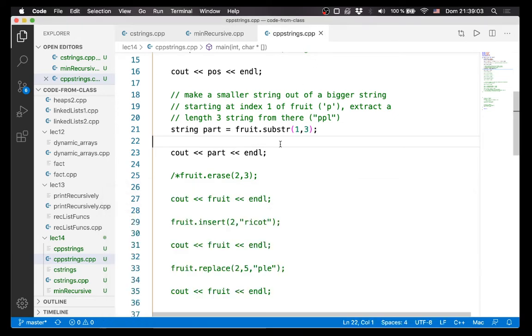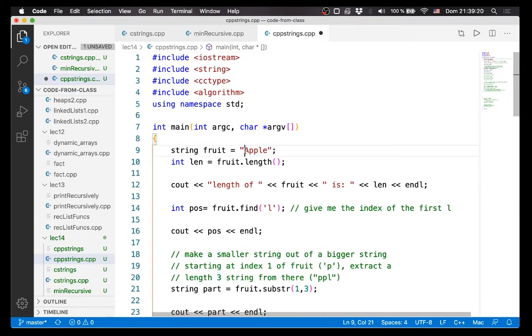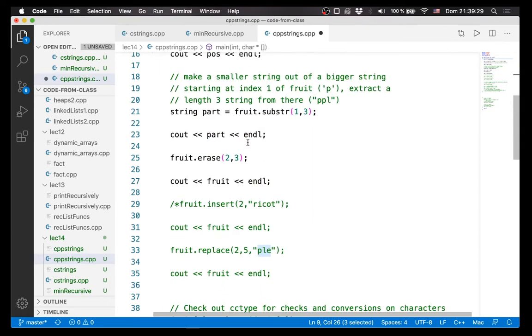And so we see erase. A lot of these work in that same manner by giving a starting index and then a number of characters to do something with. So this is saying fruit, erase from index 2, 3 characters. So it goes to index 2, this is 0, this is 1, this is 2. From there, delete 3 characters. So this will change apple to app, just AP.